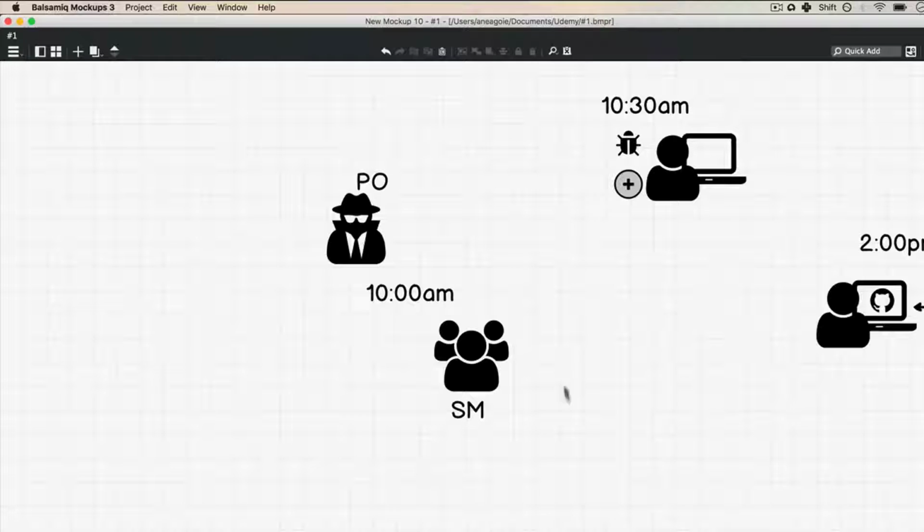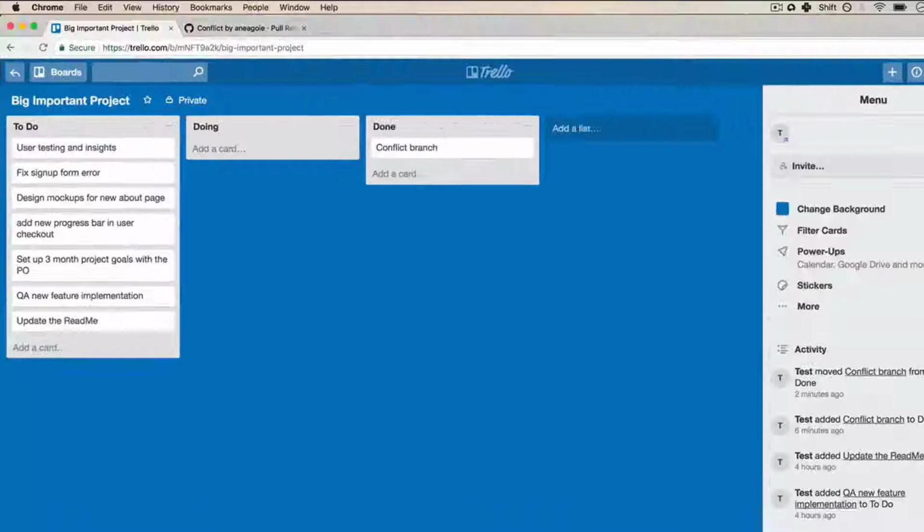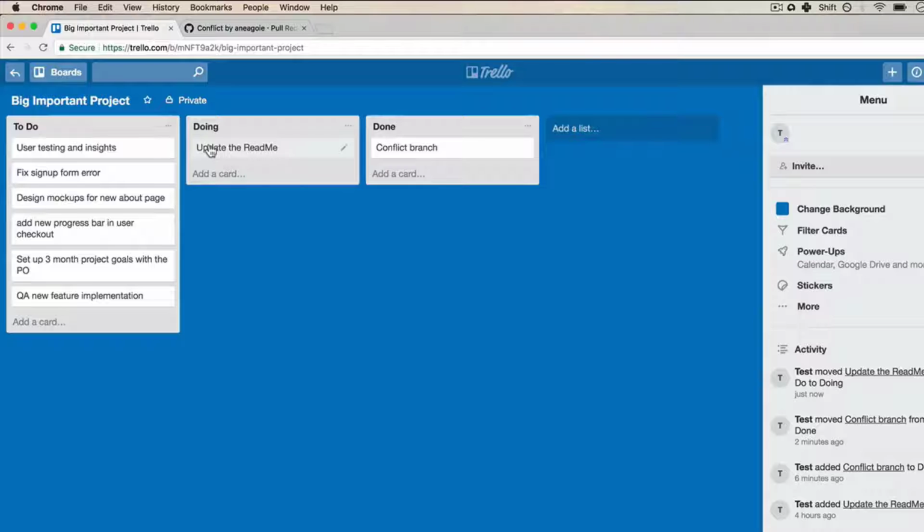So you have a quick stand-up meeting, and usually around 10:30, you'll go back to work. You'll be working on something like bugs or new features, and the way you do that is, well, you go back to a board like this and see what's on the to-do list, and usually they're all small chunks. Let's say I want to update the README, I'll drag that in here to let everybody know that I am working on updating the README.